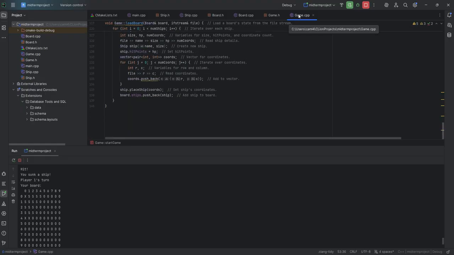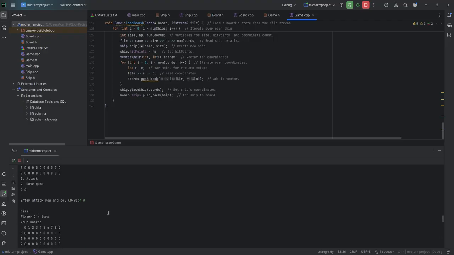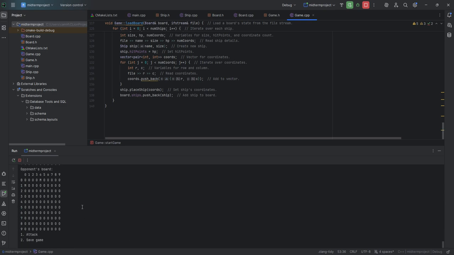So in a new game, start game detects the empty ships. So let's save the game. Two, one.